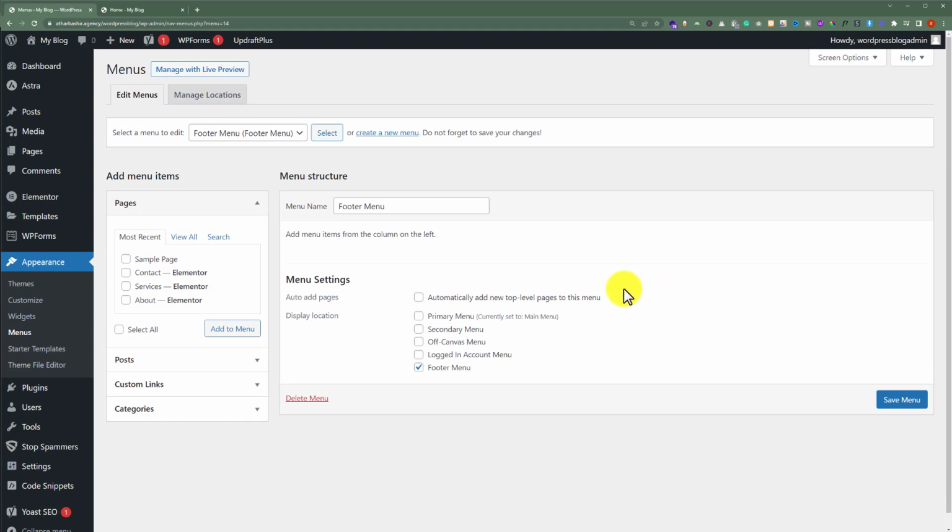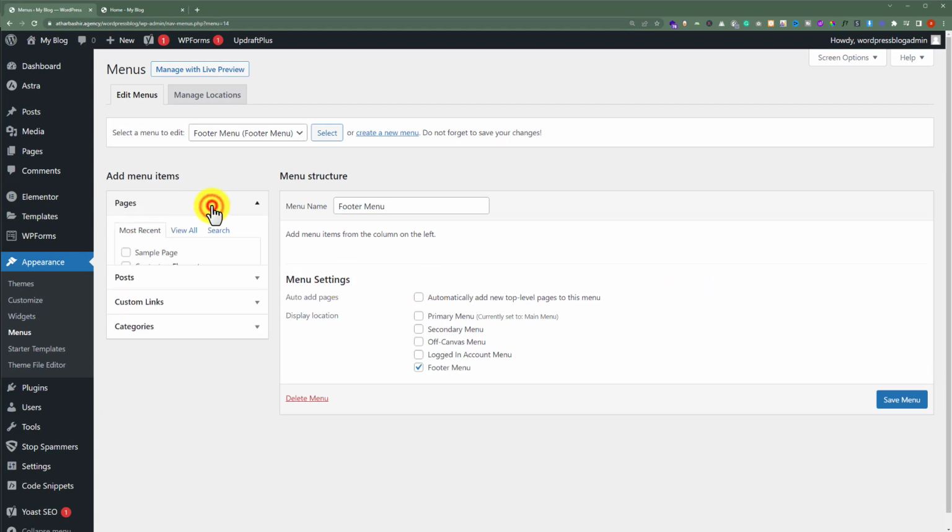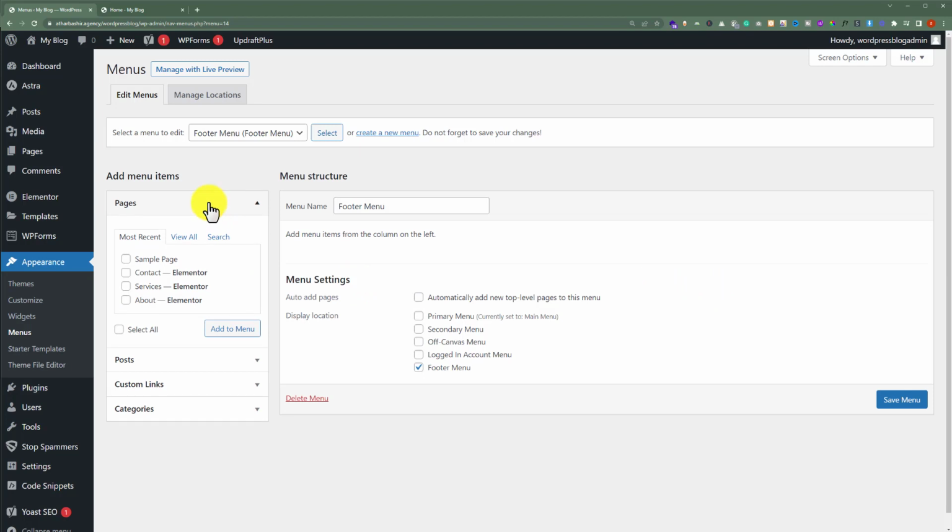Now if you want to add pages to the menu, you can easily do it from the Pages section just like we did before. In this video we have learned how to edit the current navigational menu on our WordPress website and also how to create a new navigational menu on our WordPress website.